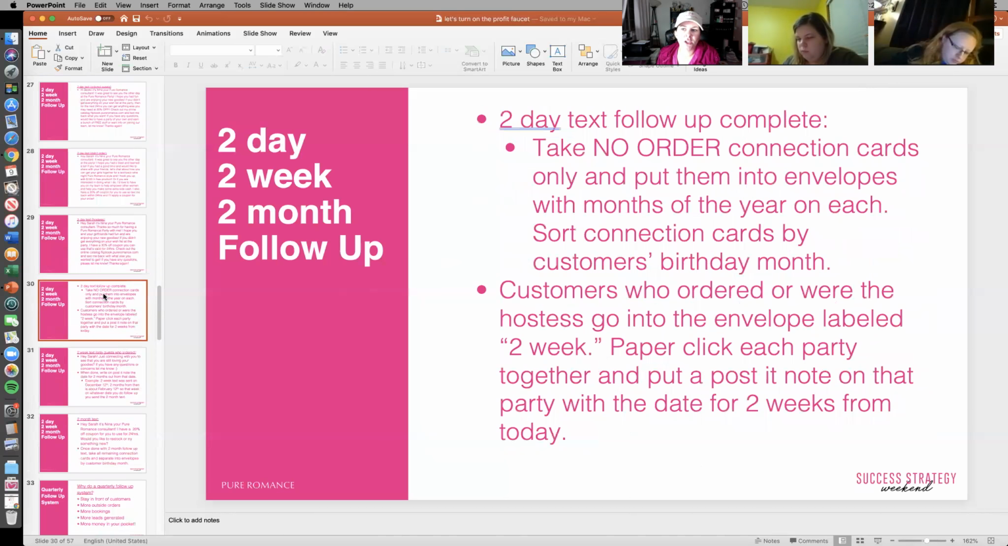All right, when you're done with the initial 2-day text, so what it might look like, let's say you have a party on Monday. Within 2 days, so hopefully by Wednesday, you've sent your 2-day message, okay? And the reason why is just because you want them to remember you. You want them to be excited. Maybe they truly did forget something and it's more fresh on their mind versus a week later. So within 2 days, you have sent the text.